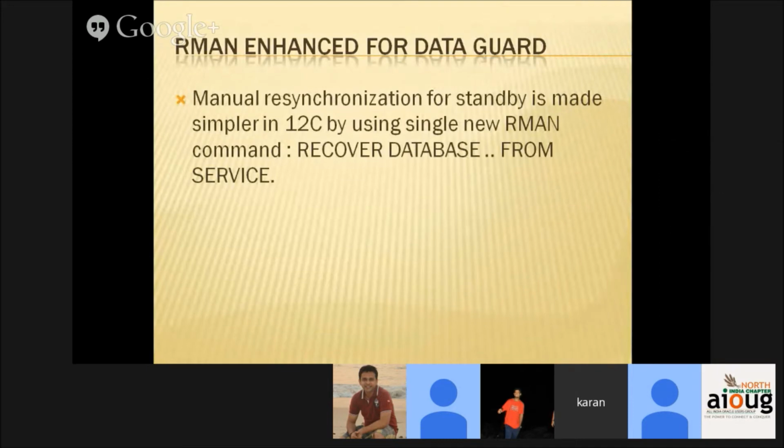And now it's a perfect command, guys: recover database from service name. Just give the TNS entry for the primary. Traditionally you used to ship the archive logs from primary to standby, or maybe ship an incremental backup from primary to standby. Well, you don't have to worry about any of that anymore. Simply do recover database from the service of the primary, and you're done.